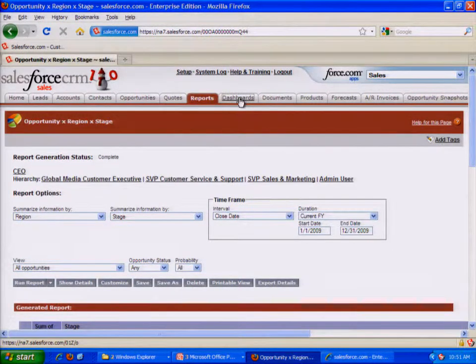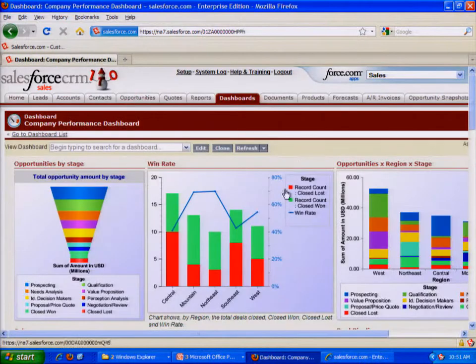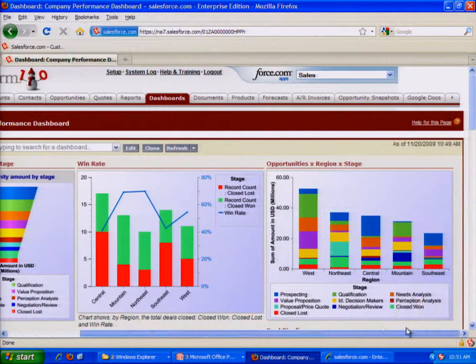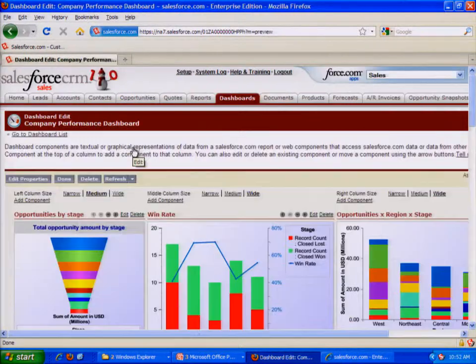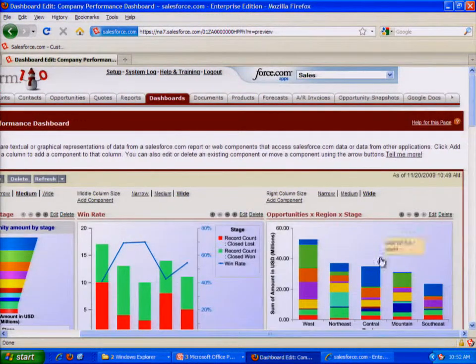I think it would be nice, instead of clicking on that dashboard component and going to the full report, what if I just wanted to know how they were performing in the West, or Northeast, or Central region? Or what if I just wanted to know what was at the prospecting stage? Or what if I wanted to drill in, what about the West, what was won in the West? I want to drill down to a filtered report. Well, to do that, I need to click Edit on the dashboard, edit on that component, just above the component.